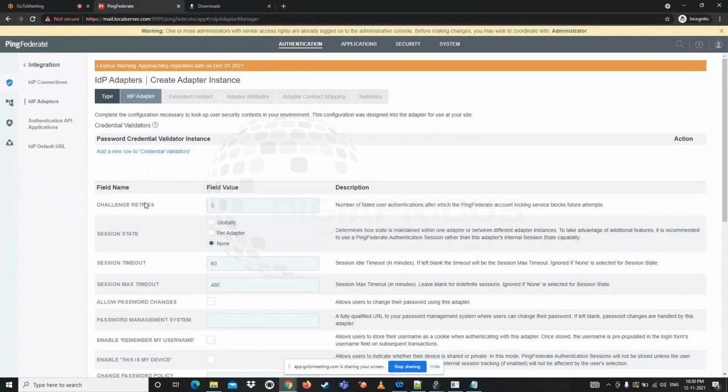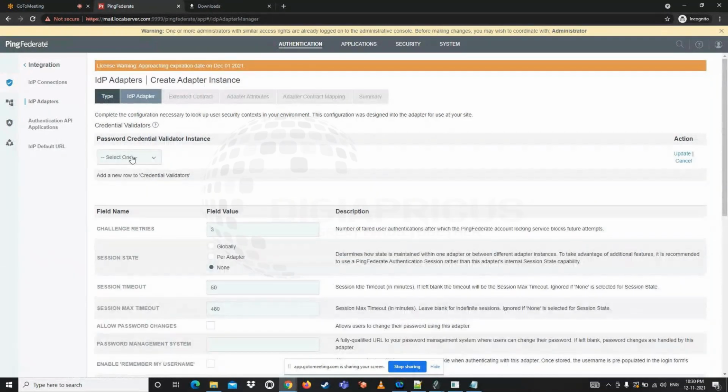Add a new row to the credential validator. Choose the PCV which we have created now. Click on update. So this one is done.